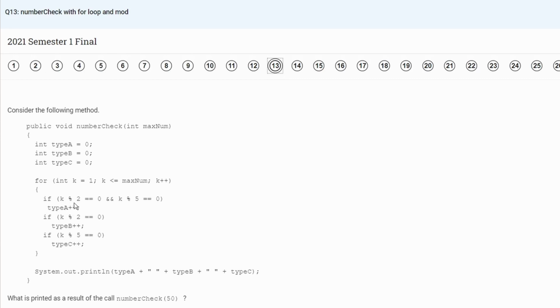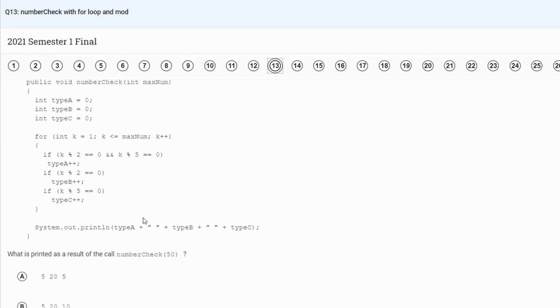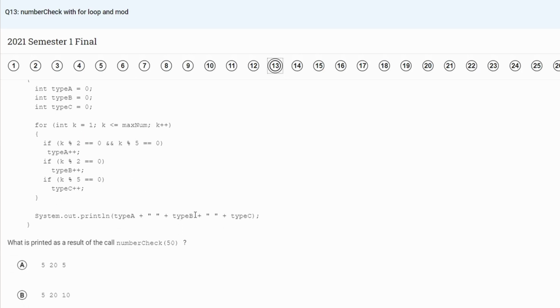So you can see this is quite a rare case when it's even and divisible by 5. This is going to happen every second time. This is going to happen every 5 times. And so if we call number check 50, we have to say what will we get? Type A, type B, type C. What will be the result? Well, we know that this one's going to run once every 10 times, possibly, because 5 and 2 meet up.